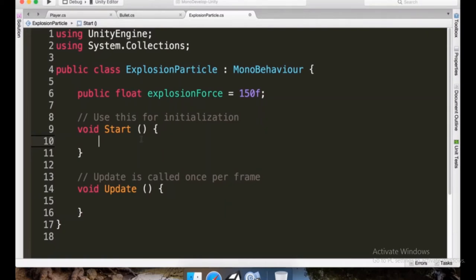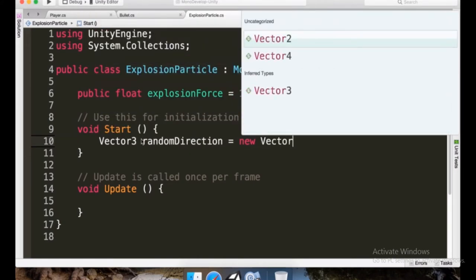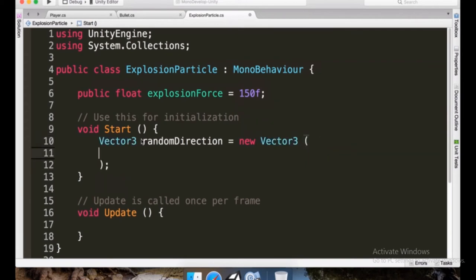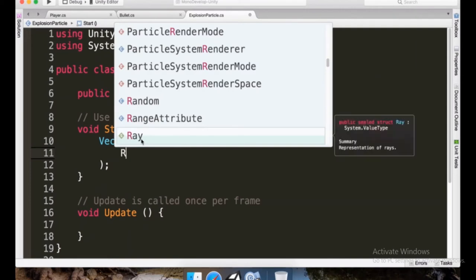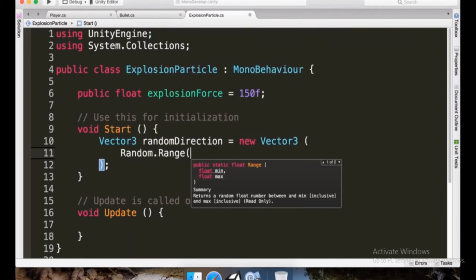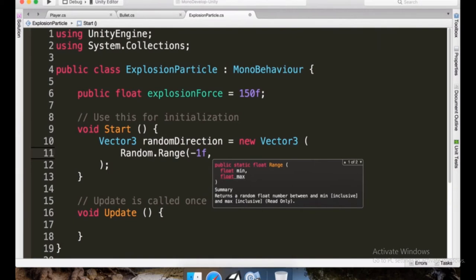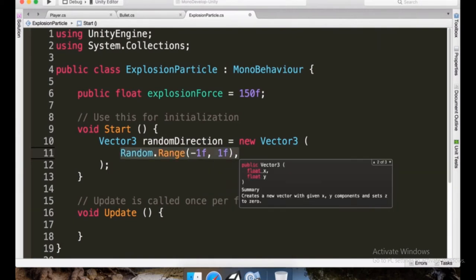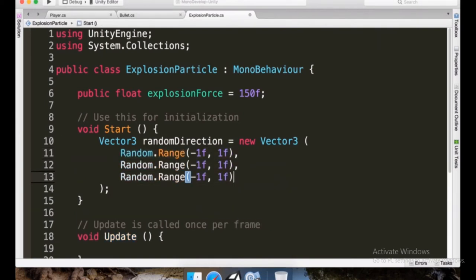And this one is going to be a bit easy. So we're going to type Vector3 randomDirection is going to be a new Vector3. Now we have to set x, y, and z. So for x, we're going to use Random.Range, and we can type -1f as the first parameter and 1f as the second, and repeat the same thing for y and for z.